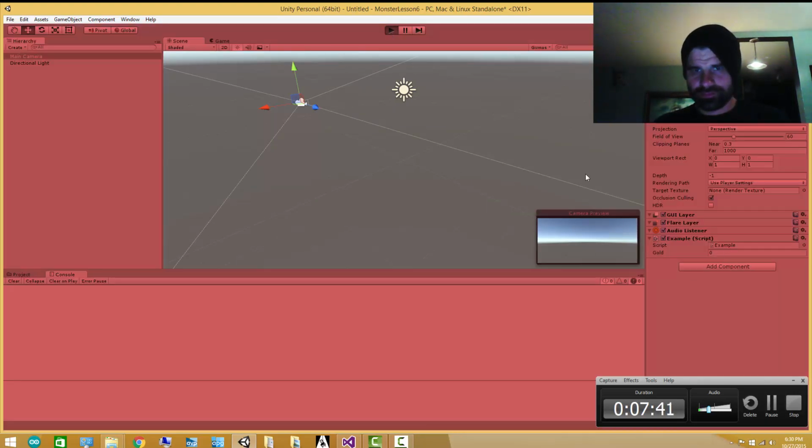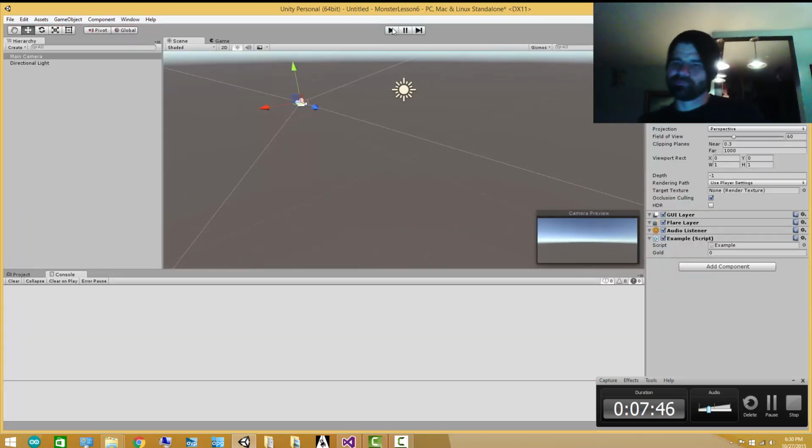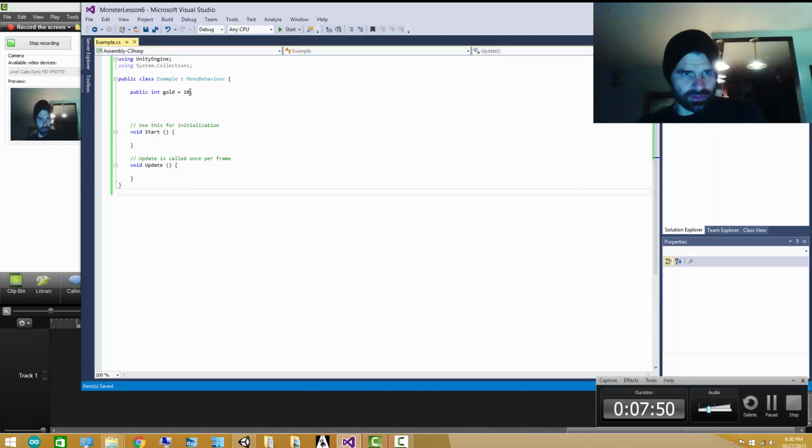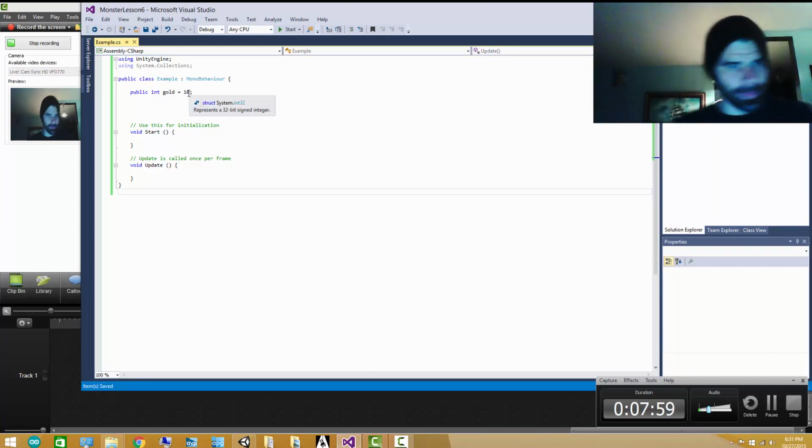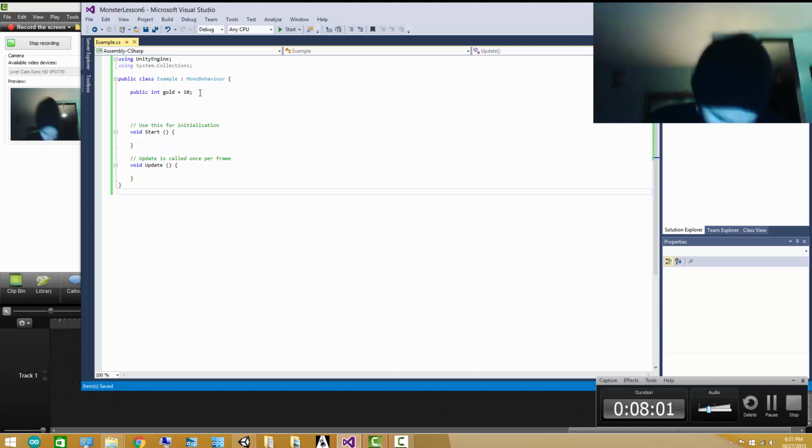Why is that zero? Why is that 10? Maybe because it's public. I don't know. I'll let people figure that out. Public integer gold is equal to 10. It's not a float, it's an integer. Huh. I don't know. Okay. Anyway.